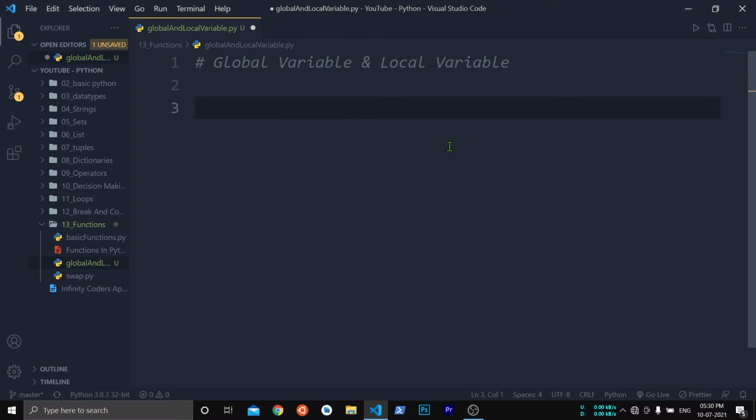In this video, we are going to see about global variables and local variables in Python. Before moving further, let us understand what are global variables. Global variables are defined and declared outside a function. We can access a global variable anywhere in a program. If the value of a global variable is changed anywhere in the program, then the value of the global variable will be changed for the entire program.